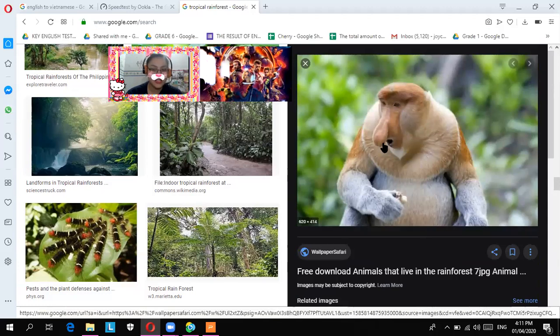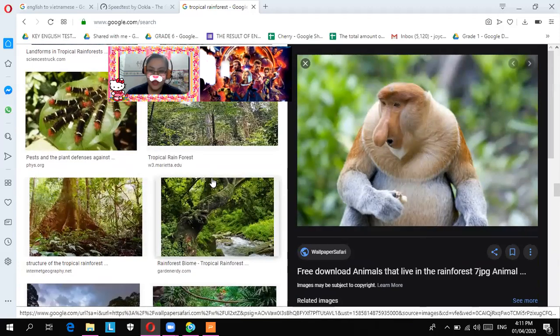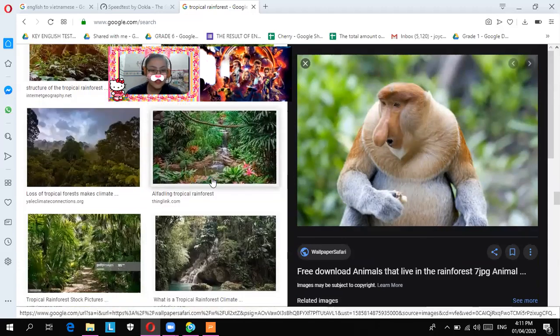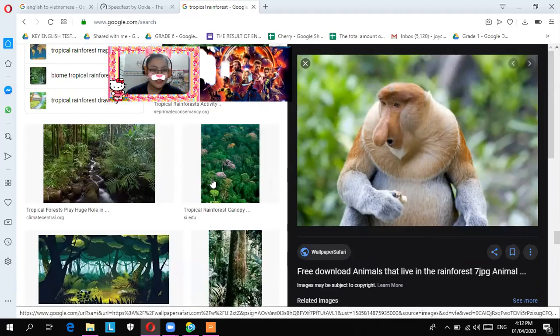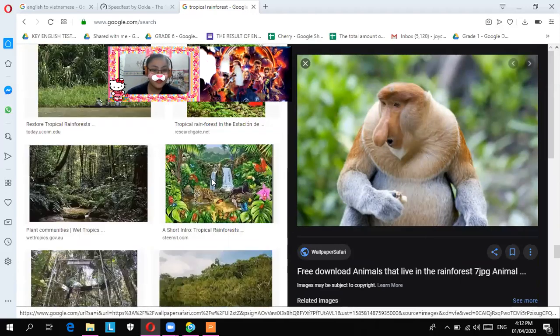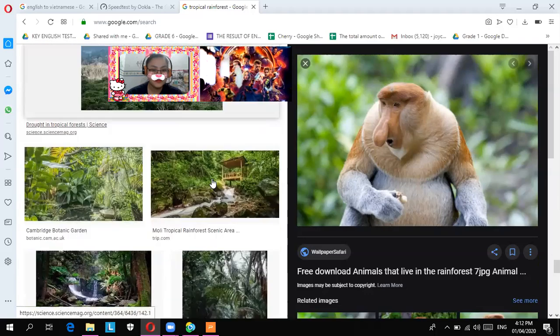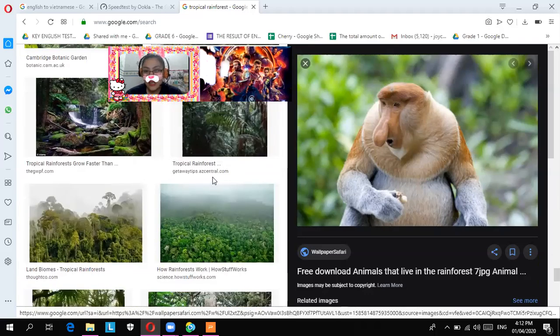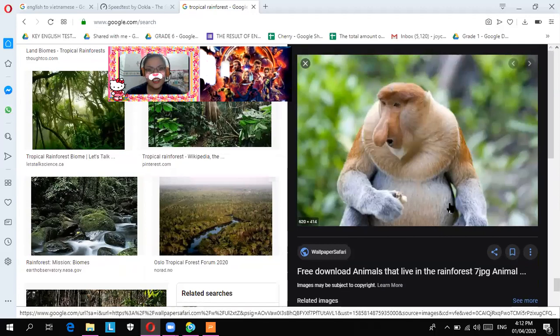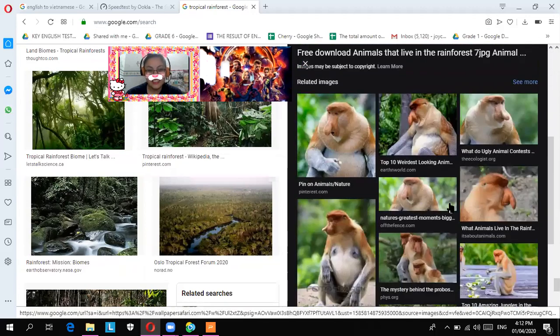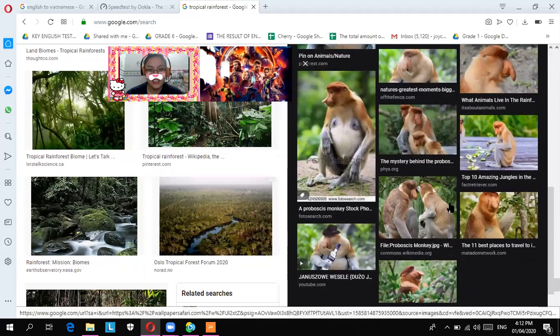Oh, look at this one. Look at his nose. What can you say about this monkey? Is this a monkey? It's not a monkey. Oh, look at his nose. What can you say about his nose? It's big. It's big and long. All right.